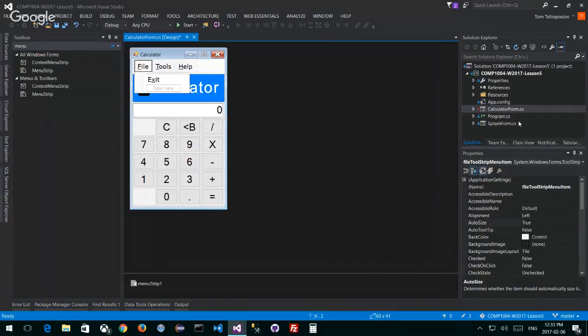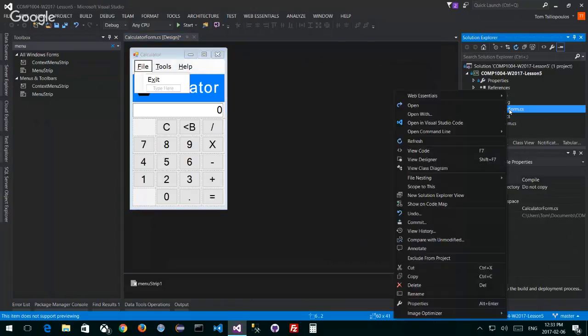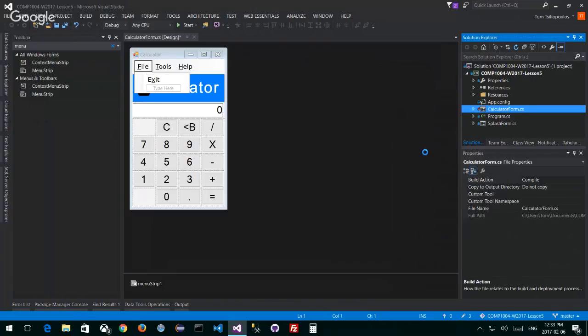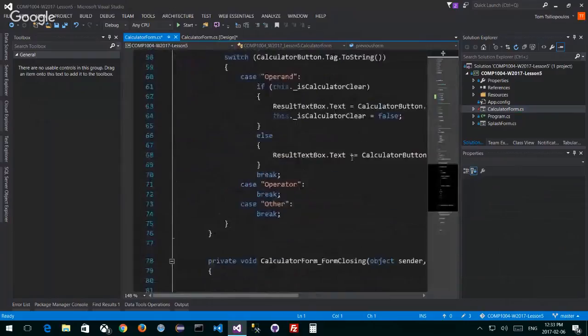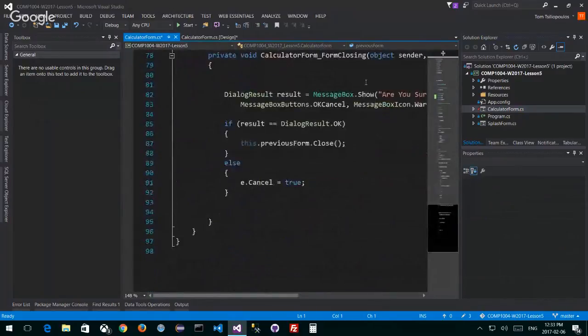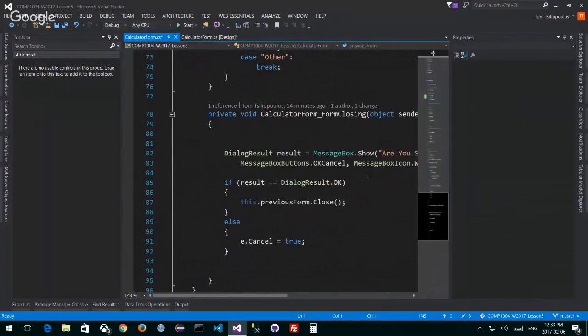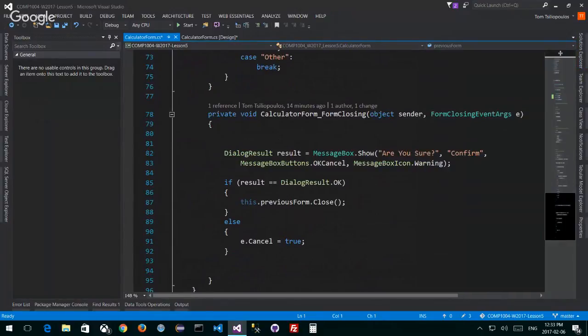And I'm going to go down to my code again. So I'm going to look at my calculator form, and I'm going to right-click and go View Code or press F7. And when I do that, you can see that I have my calculator form. I got a couple of operands. And as I go down here, there's form closing, right? So here's my form closing event.